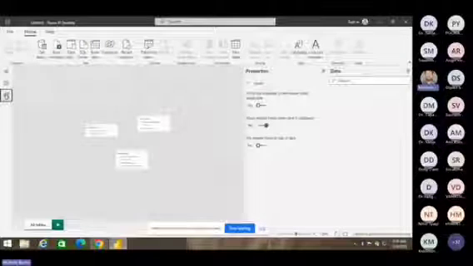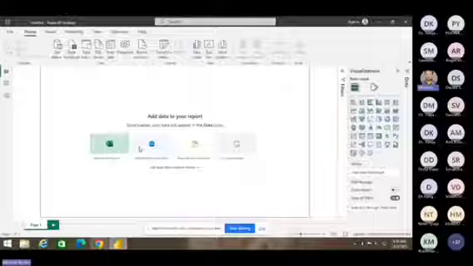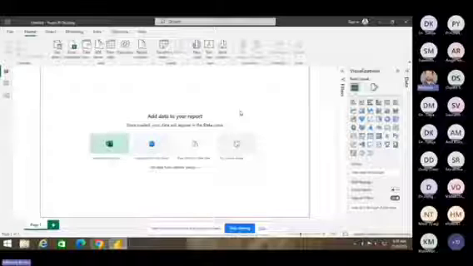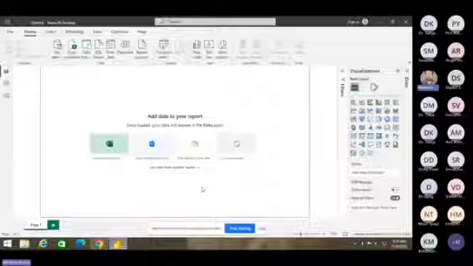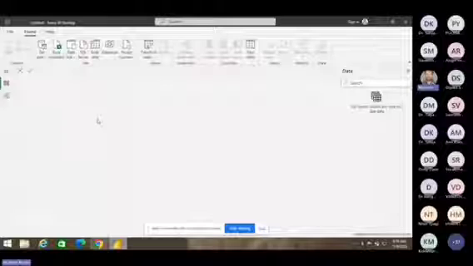So what is this report view? Each and every visual you create will be shown here. The data view is when you import your data and you want to see your original data, it will be in tabular format.